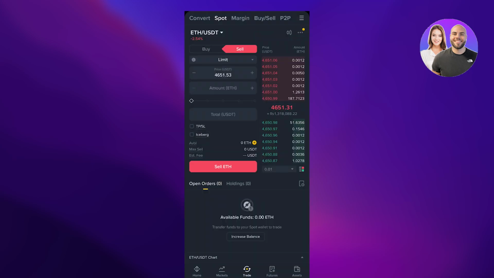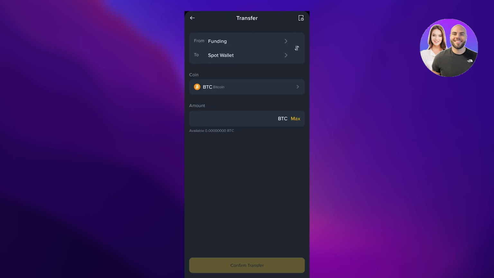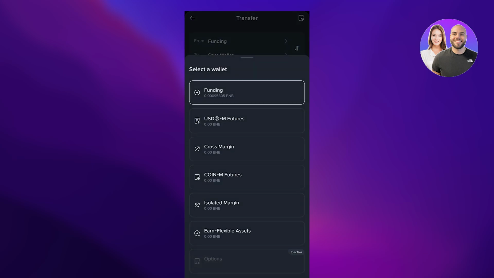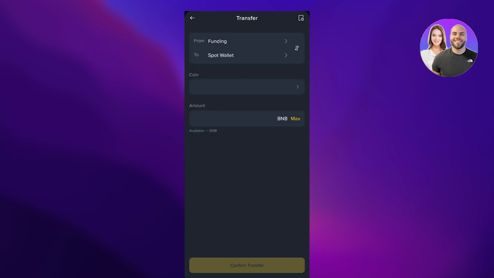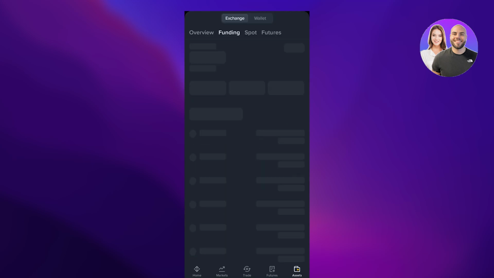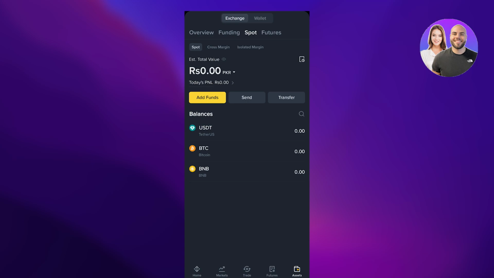So you also have the sell option. If you select sell, you need to go into assets, and you need to make sure that your funds, if you click on transfer, are in your trading or spot wallet, right? You can see right here, you have two options. Let me show you, for example. So these are your fundings, right? You can see the balance I have over here. And you also have the spot option.